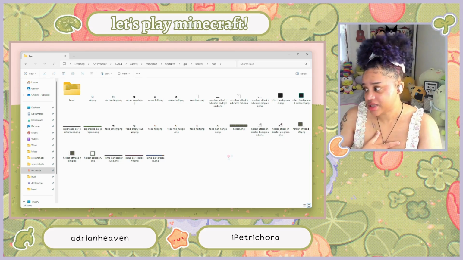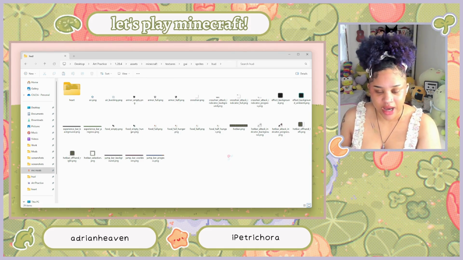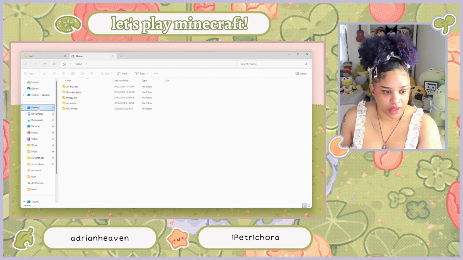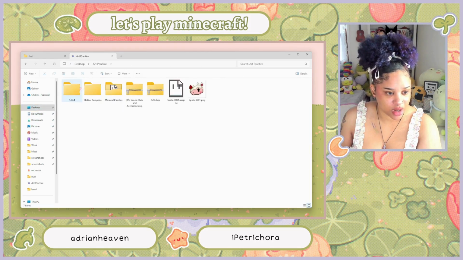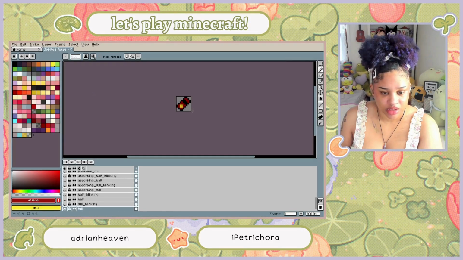So I use Aseprite, and I'll put the program name in the description down below, but I use Aseprite to make my sprites. So you'll see when I go here to my art practice, I have these Minecraft sprites. When I did my Spirited Away sprites, you can see I made them from scratch. So you can see all my different sprites, right?